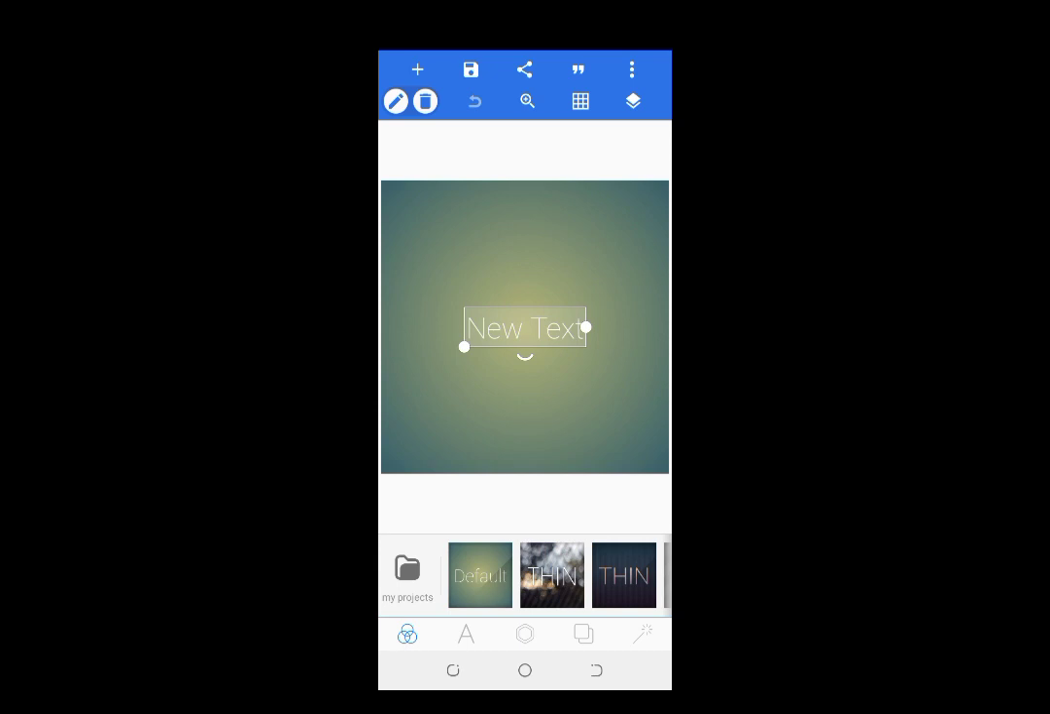Now this app does not use data, so you can actually spend as much time as possible that you want on the app. You don't need to be scared of your data and all that.